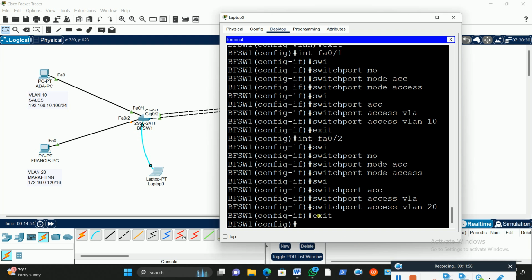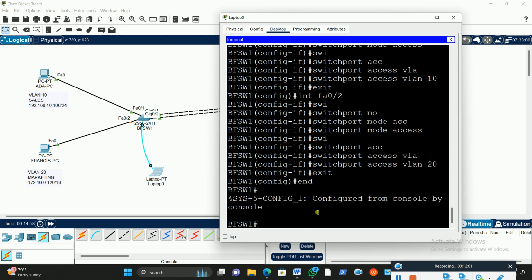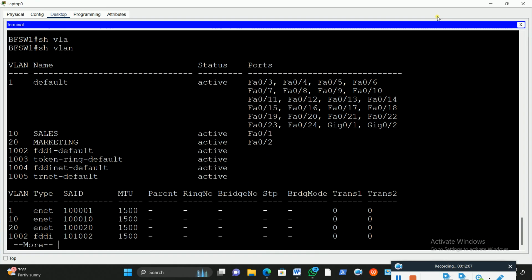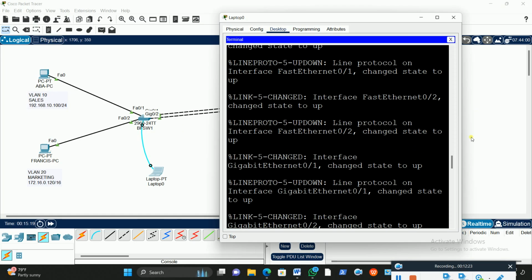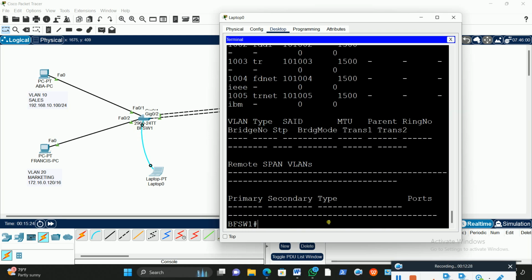Now we have to go back and check. So type end. Let's go back and check. So you type show VLAN on the privilege mode. Let's check. At the top right, you can see that for sales we have VLAN 10 with FA0/1 on it, and FA0/2 also is on VLAN 20, which is marketing. We are good to go. Let's continue. Press the space bar.